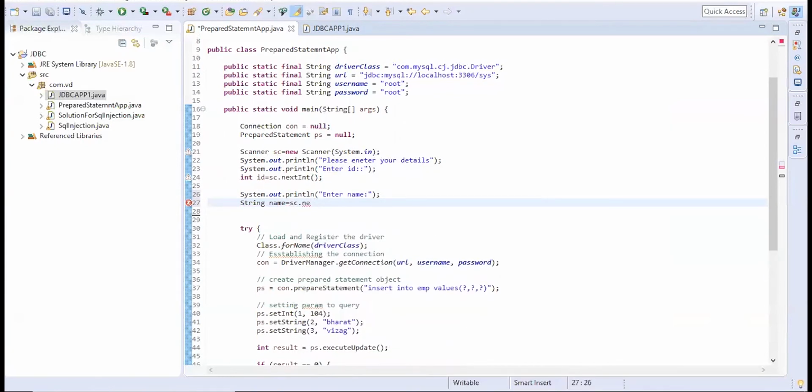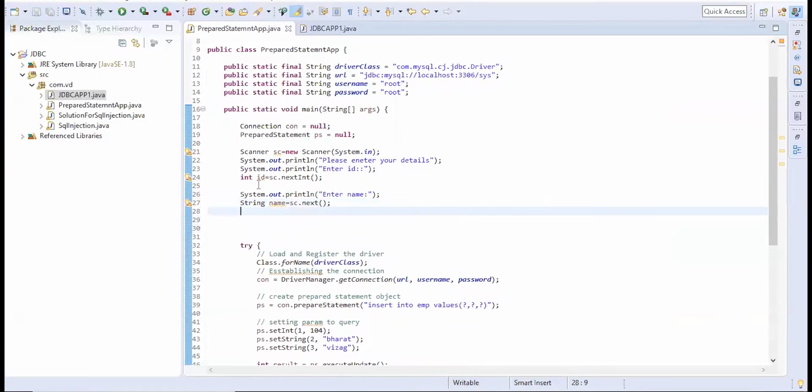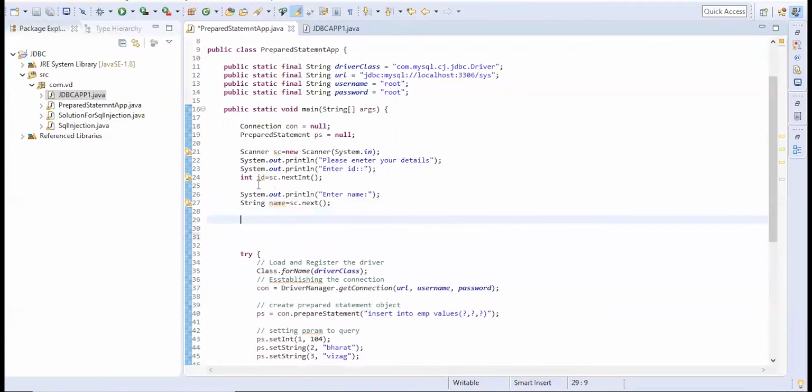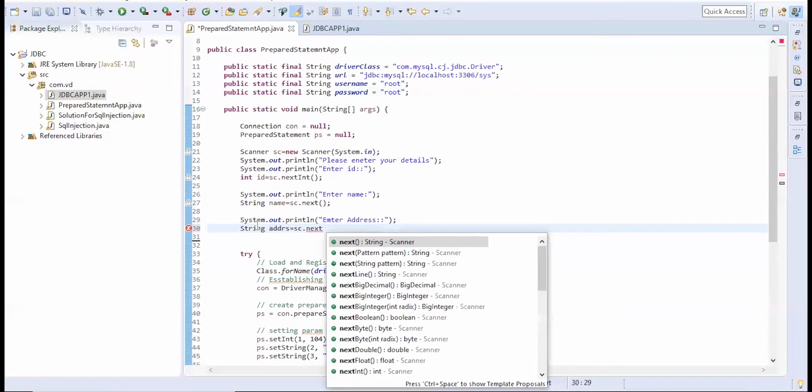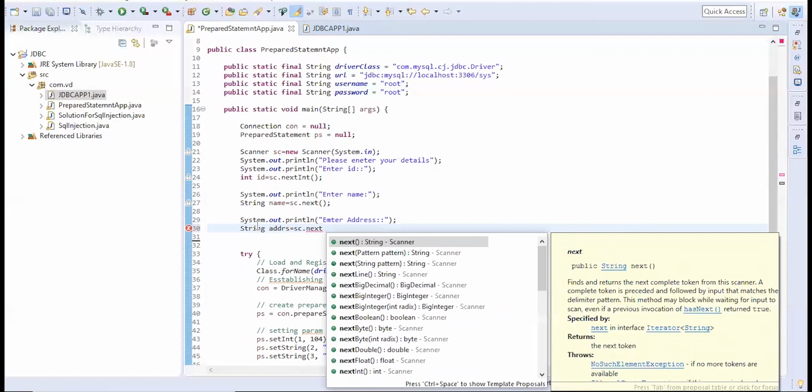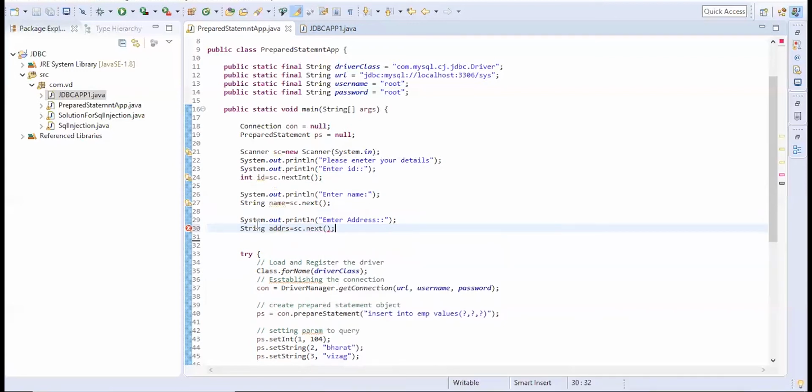We have the nextLine method and the next method. We have some differences, right? We have learned this in the core Java class. Now I have name. Now sysout, what was the next one? Enter address. String address equal to sc.next method, right? Fine. Now I have read all the variables.